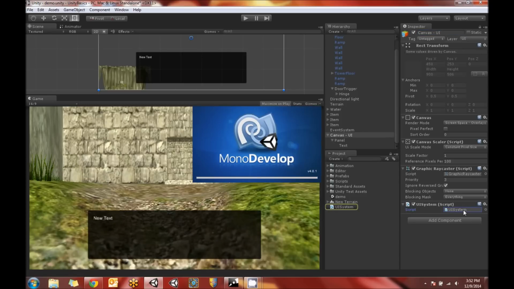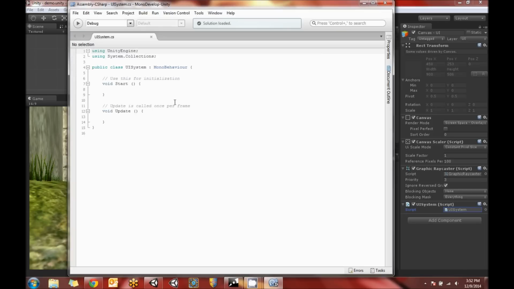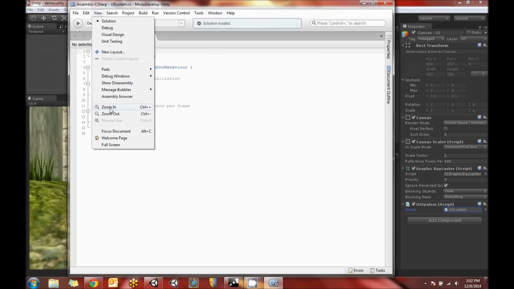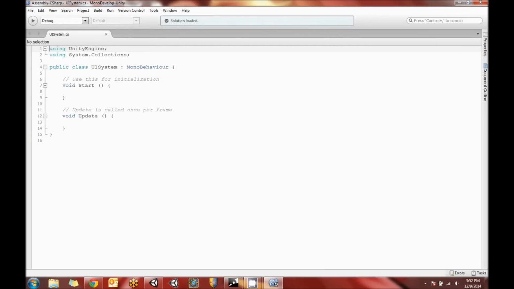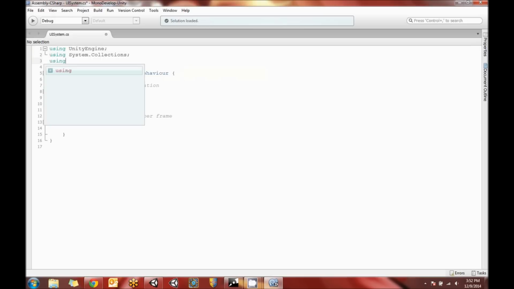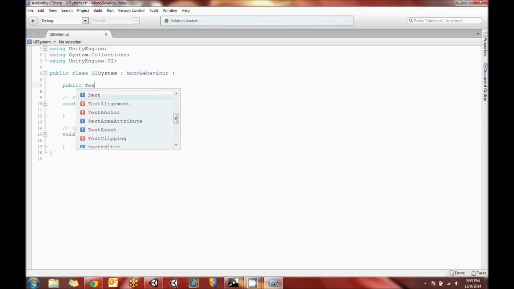So let's open this up. And in here, I'm going to make this bigger so you can see it. This is where it gets kind of tricky. So in order to get access to the new UI system, we need to change this to using UnityEngine.UI. And so now that we have that, when we type in things for the new UI system, they're going to actually be accessible. We're going to need public, and it's called Text. And then text is going to be called, let's say messageText.